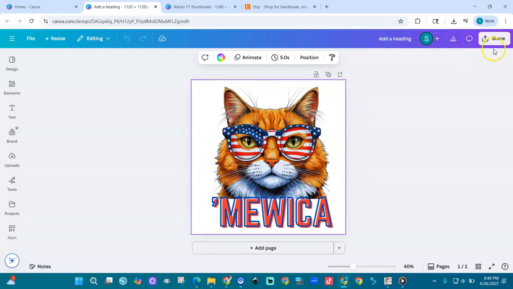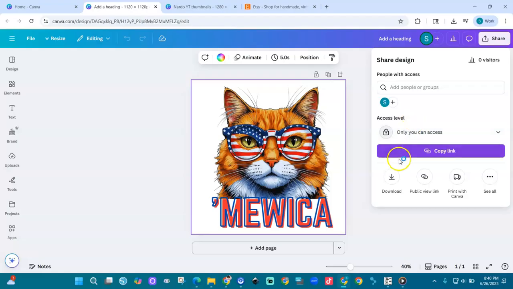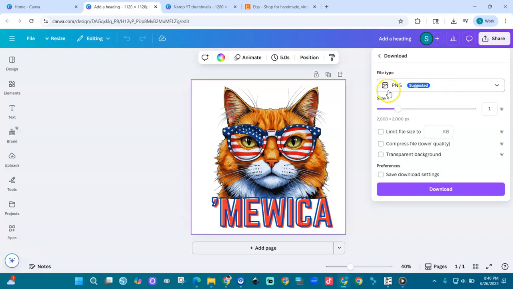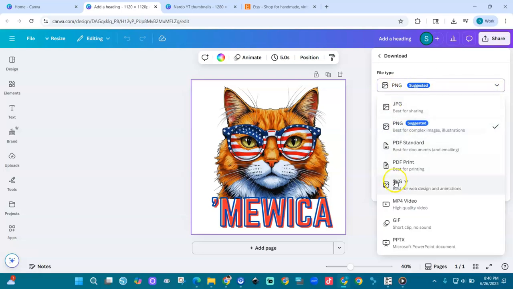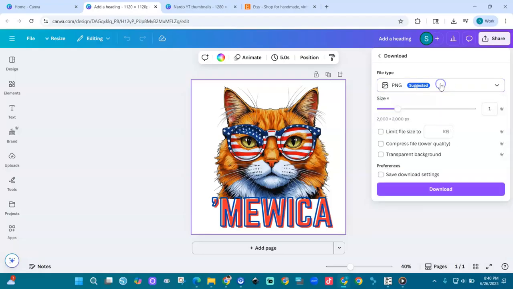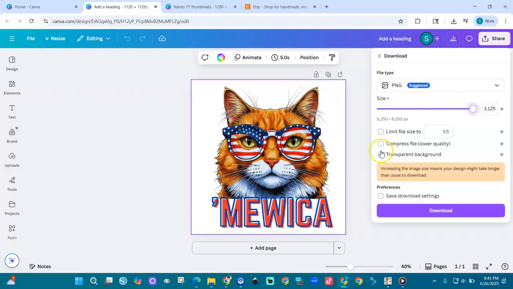So let's download it. I'll go to share and then I'll go to download, and then I will have here PNG. You can click in here and find PNG right here, and then the size is 2000 by 2000, but I'm going to make it a little bit bigger. And I will select here transparent background. Make sure that you select it if you want your image to have a transparent background. If you don't select it, it will be downloaded with a white background, okay?